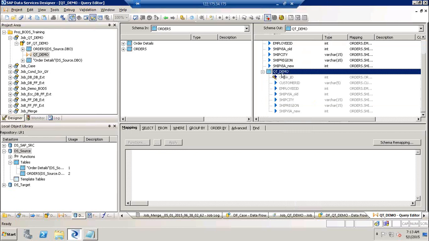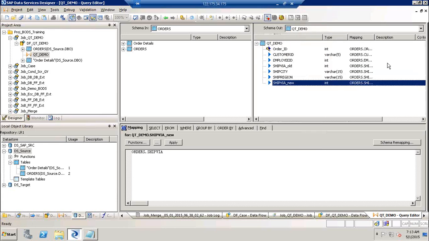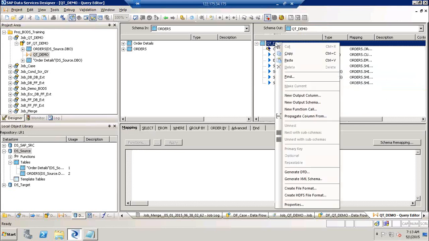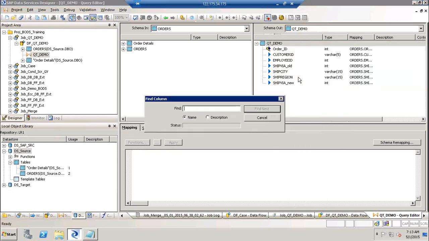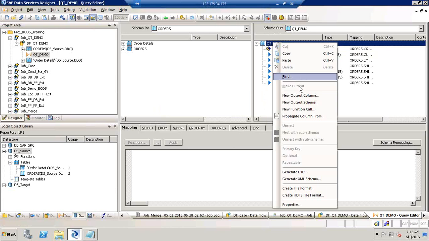You can copy this and again paste it back in some other schema or some other query transformation. So just to make sure that you copy this entire structure from here and you want to reuse it in some other query transformation, not only this one but also some other query transformation, you can do a copy and paste. Then you can also do a quick find if it is present in the target, right? The next one that you have here is make it current, we'll talk about this when we are dealing with the nested structures.